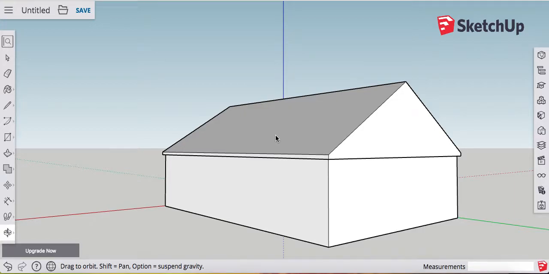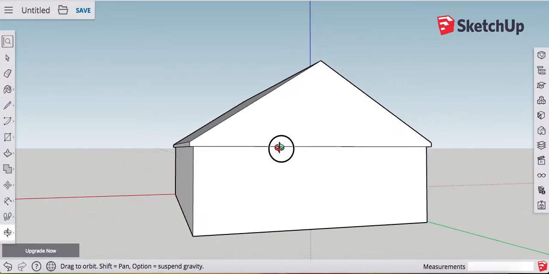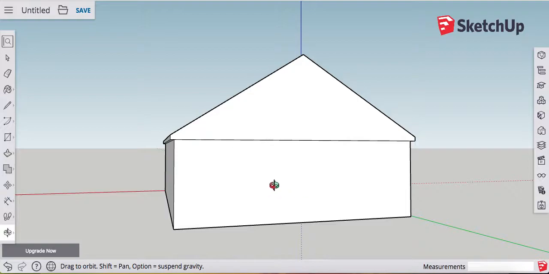Today we're going to talk about how to center your door. So I'm going to use a house that I already have pre-existing, and I'm going to orbit to the side that I want the door. So let's say I'm putting a door on this side. If I want it perfectly centered, I'm going to use guidelines.